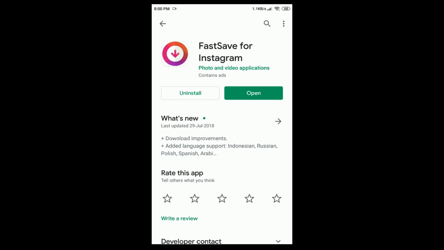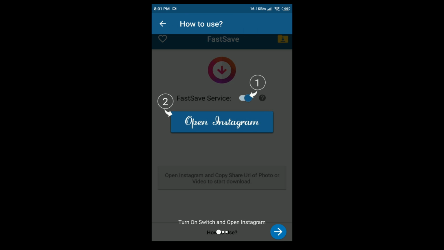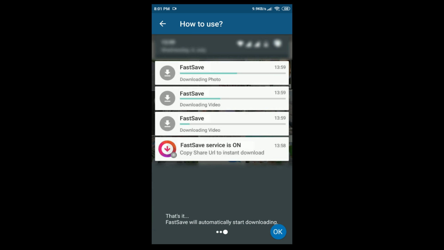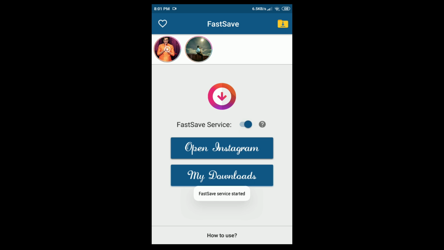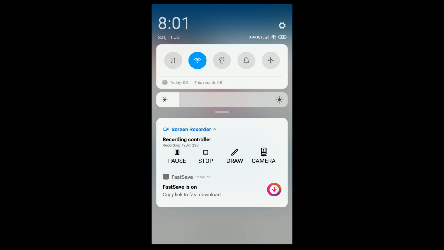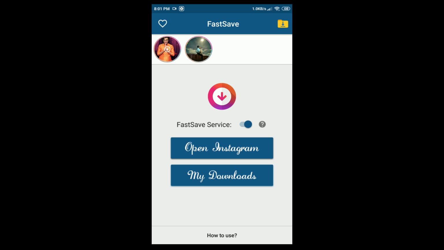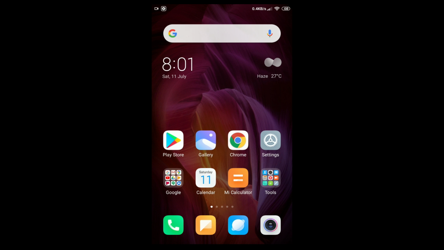Once you installed, open it. The tutorial shows how to use this app. Tap the Fastsave service button. That's it. Now we can leave this app. It will run in the background. Okay, let's see how to save the Reels videos.